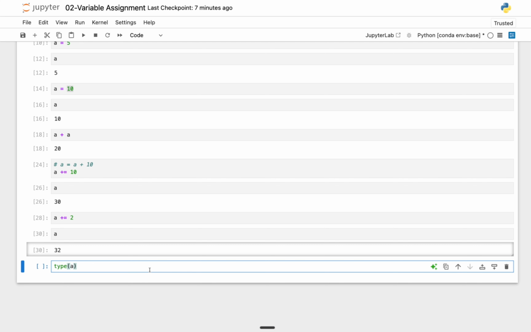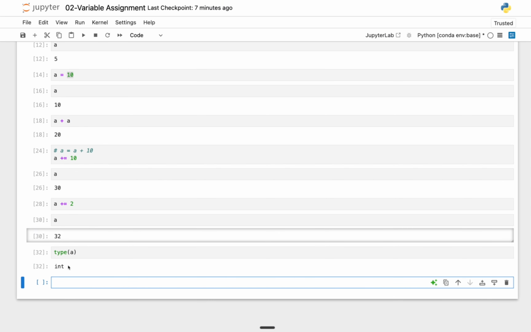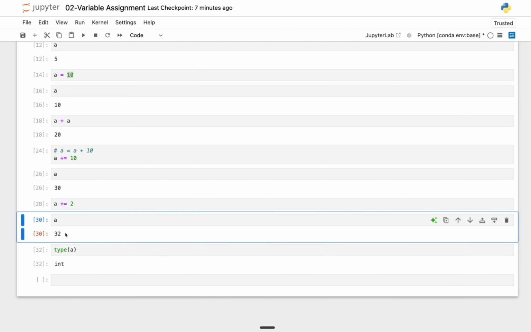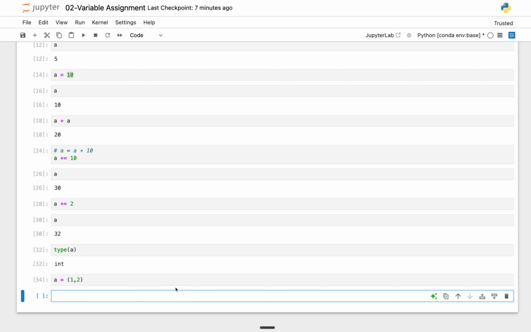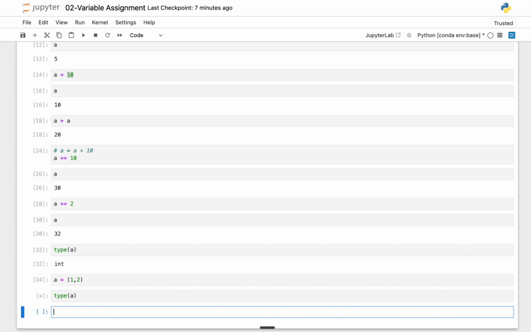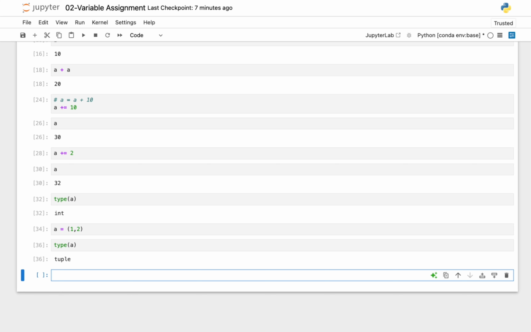So if I run the cell, you can see that we now have integer, which is correct because we know that our A is 32, and 32 is a whole number, which is an integer in Python. For example, if I have another variable, let me say A is equal to, I'm going to create a tuple right here. We'll talk more about tuples in our upcoming lecture, but this is how you create a tuple in Python. If I check the type of A, you can see we have tuple, which is very important.